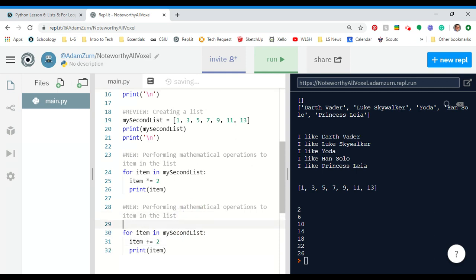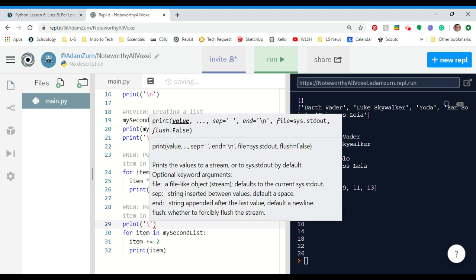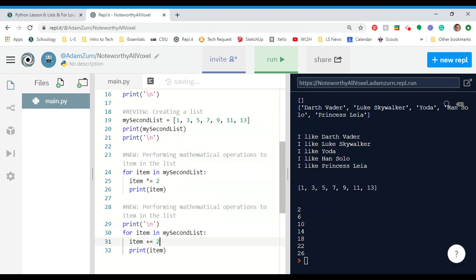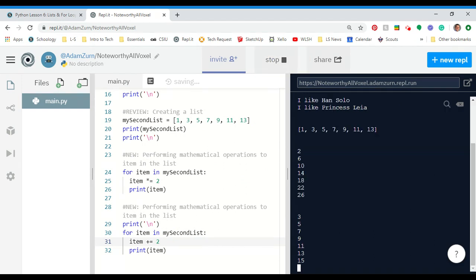And I'm going to probably just add a line break there so it's easy to see. Let's run that. All right, so we can see here, initial number was 1, we added 2, it becomes 3. The initial number was 3, we add 2, it becomes 5. All right.